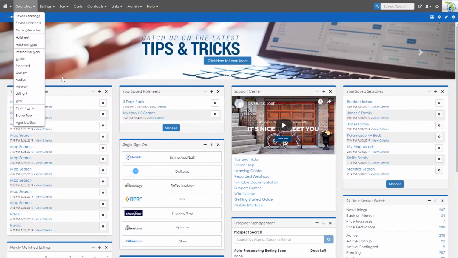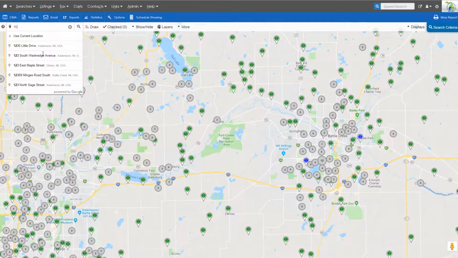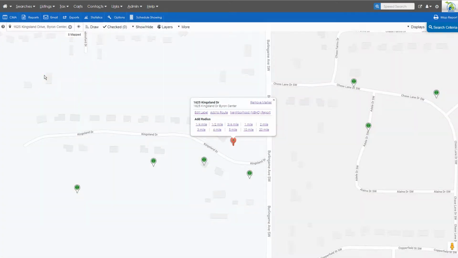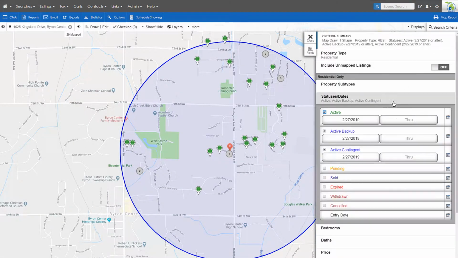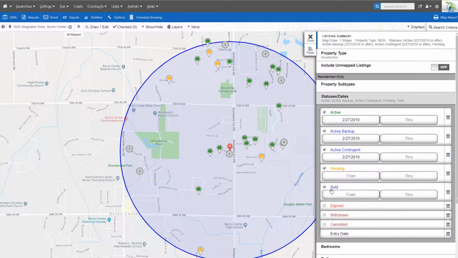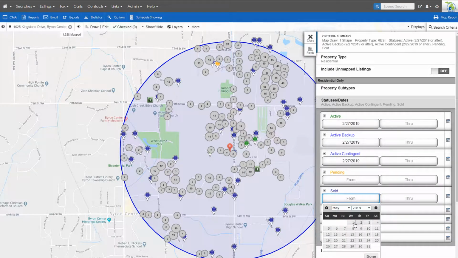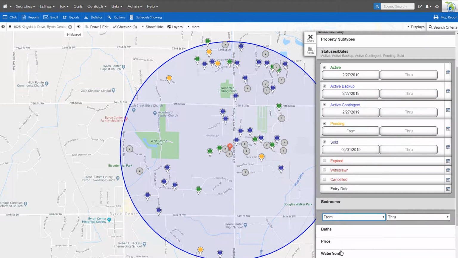Another option is the map search. Simply enter your subject property address into the location search field and the system will drop a marker on the map at the location of the property. From there, you can select a radius in which to search, and you can use the criteria panel to narrow the search to just those properties that have similar features.